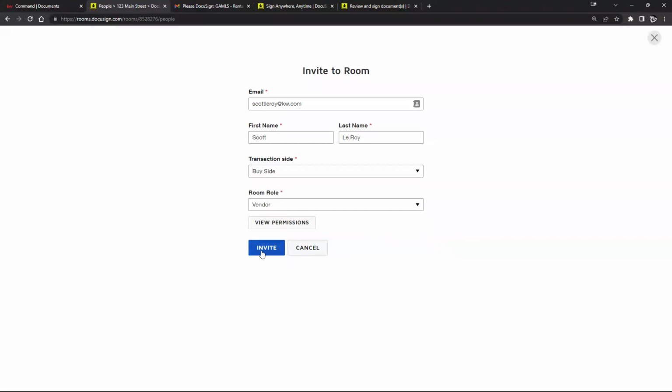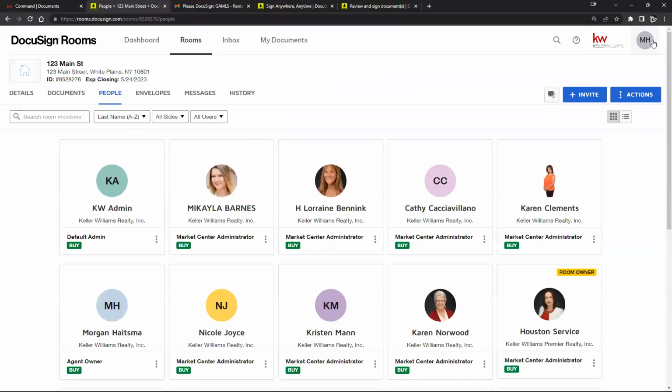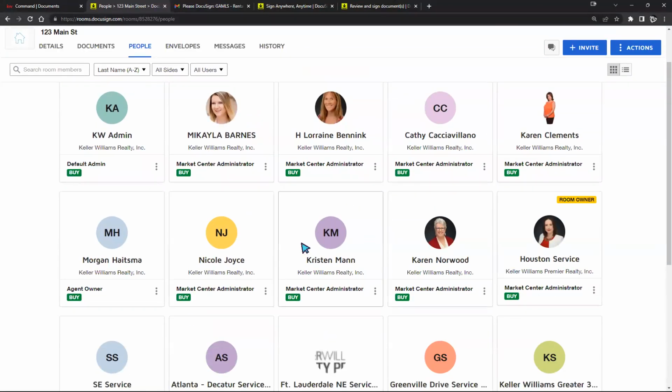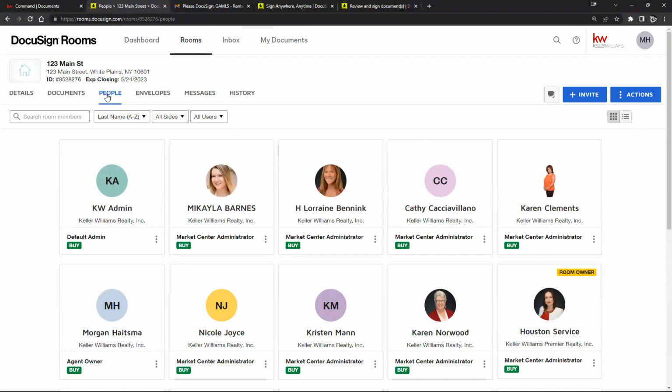I can go ahead and simply invite this right here. It'll send an email to Scott. And when Scott accepts, Scott will end up being inside of this people section right here. And again, each DocuSign room is going to have a different set of people. You should always have your market center, but it should have different people depending on who you invite to that specific room.